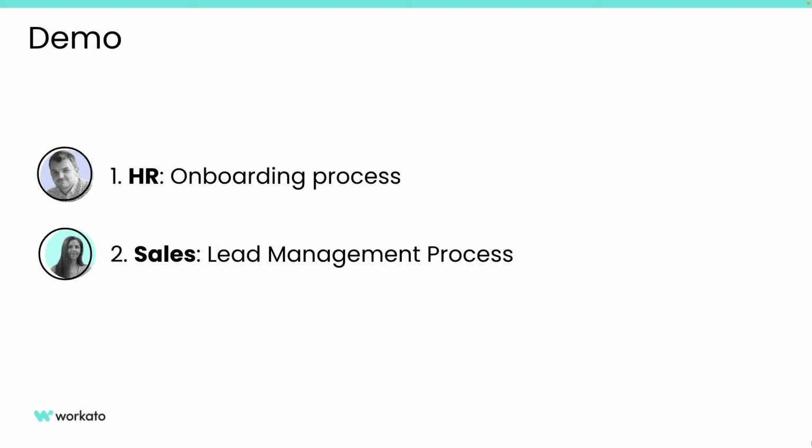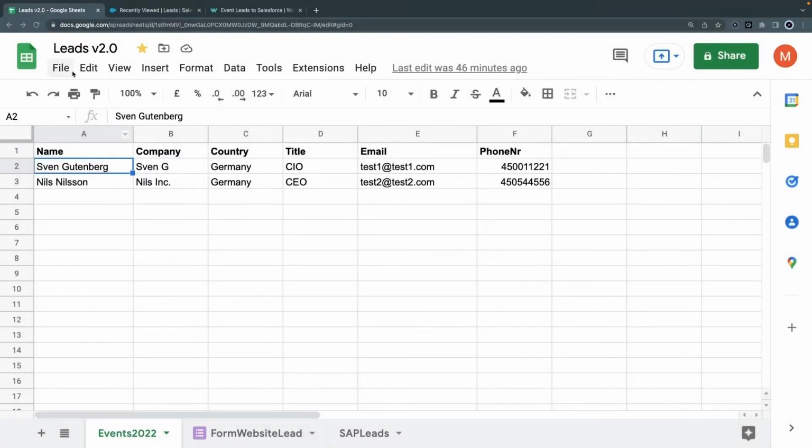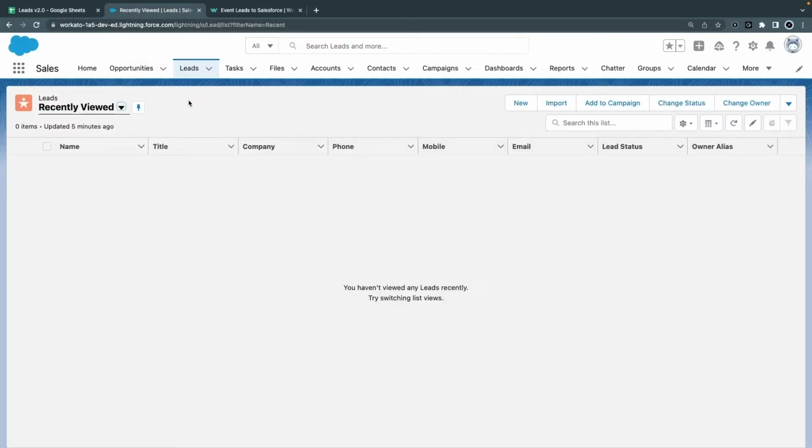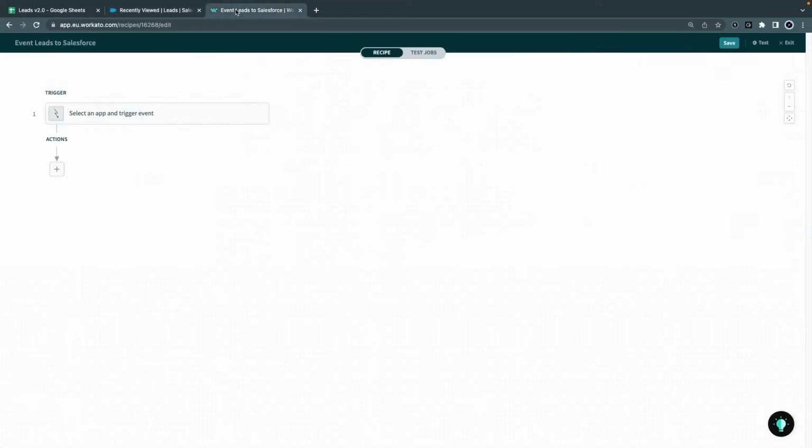So what you have seen so far is the HR onboarding process, but now next we'll go to the sales and the lead management process. So here is an example of a Google spreadsheet of leads, and those leads could come from a form on a website and they land up here with a company and a country. And where I want them to end up automatically is inside my Salesforce lead tab, which is empty right now.